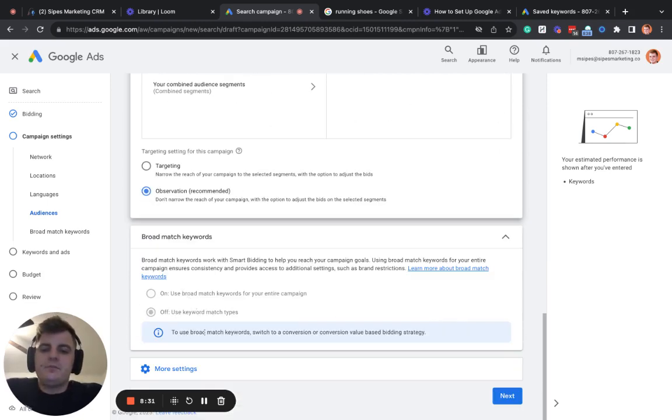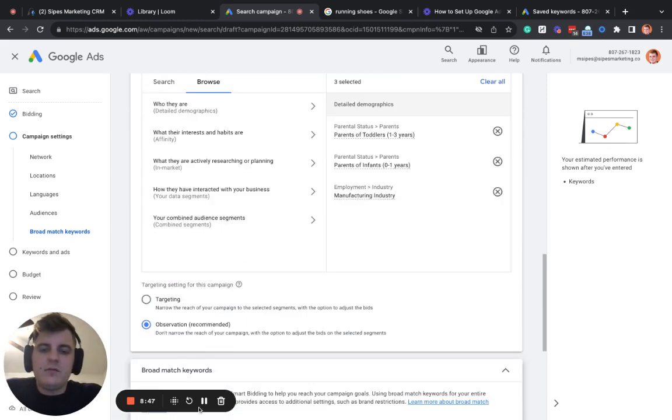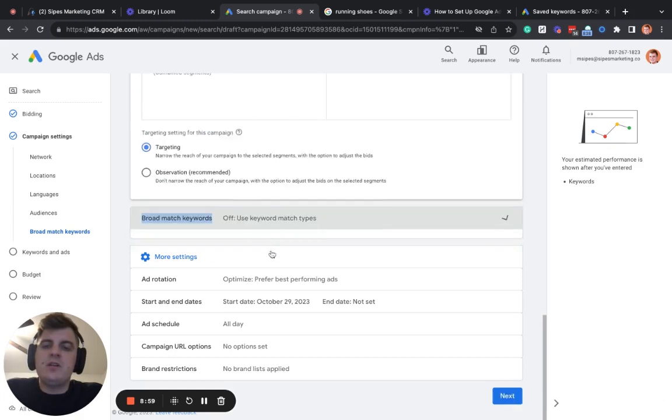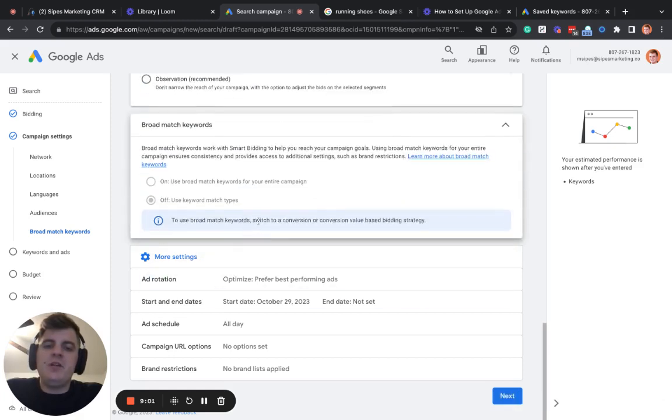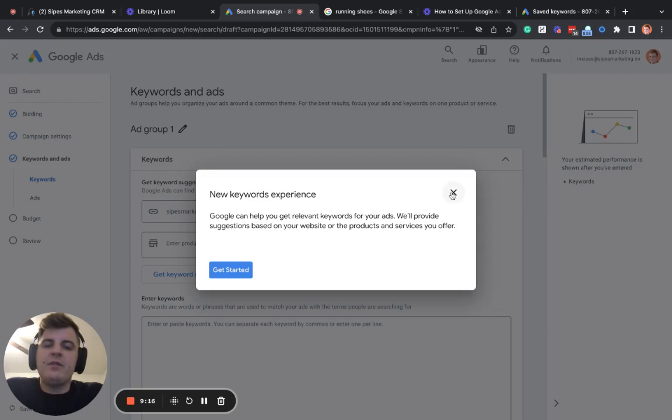Okay, so here's one problem. What did I do here? Okay, so here we're going back. We cannot use broad match keywords right now, because we need a value-based bidding strategy. This is something we can do later. So this is something that we actually don't need to set at this moment. So here we go to create our first ad group.